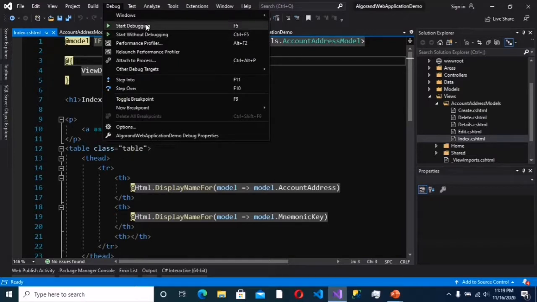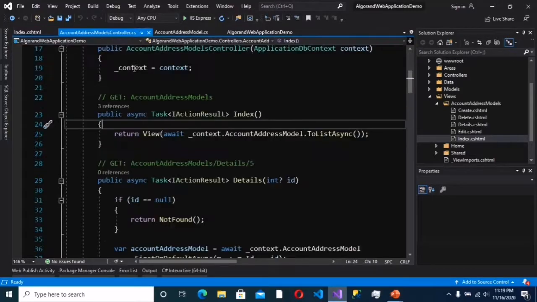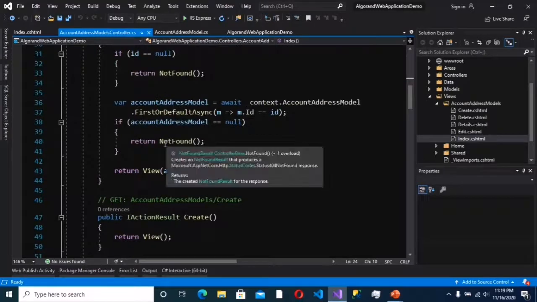You can either start it with debugging or start it without debugging. Normally, you start with debugging if you want to debug something or set breakpoints and see the actual data being passed. Let's go ahead and run it with debugging to see how everything works.